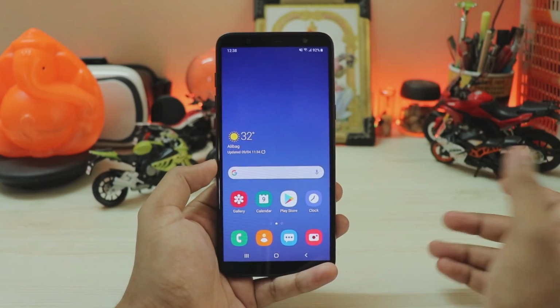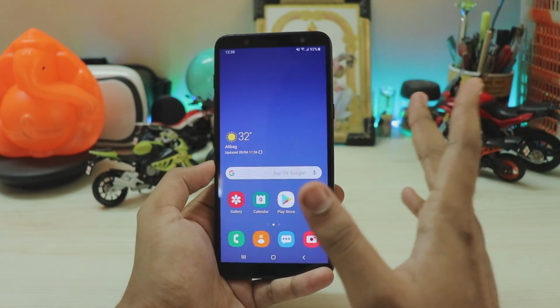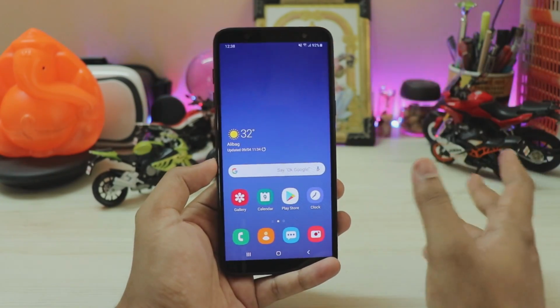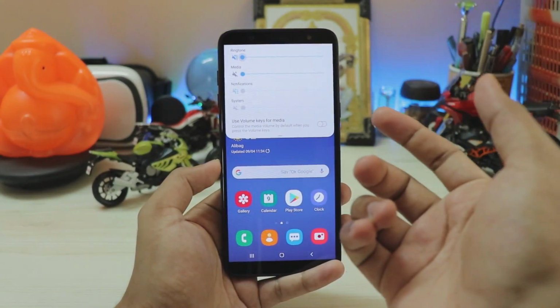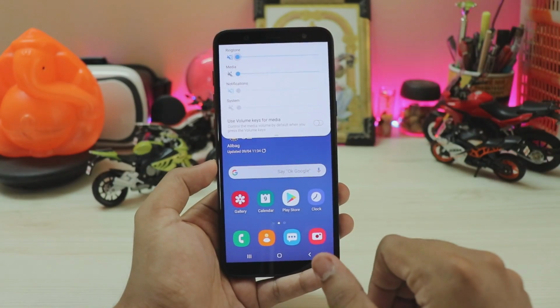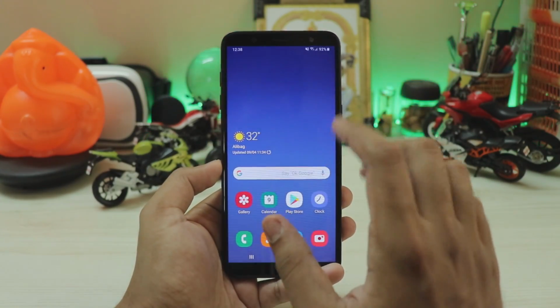Then again, going back, let's just talk about the UI. You have a very beautiful UI over here. One UI is just one of the best softwares by Samsung in its time. Then again, you have a volume panel over here. You can of course enhance it, and then again, it doesn't lag at all as before. You have volume keys as media and stuff just as before.